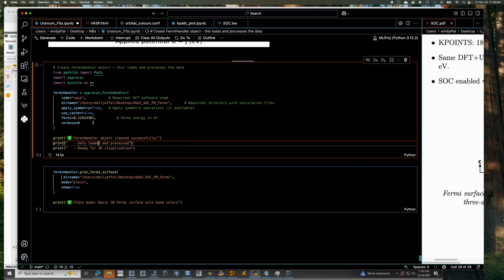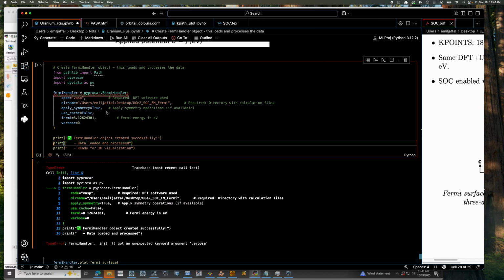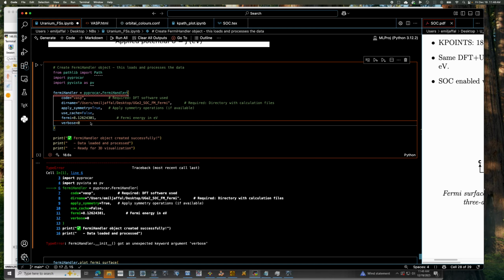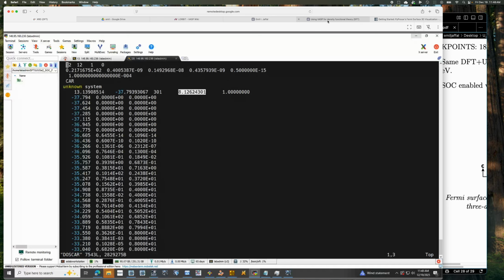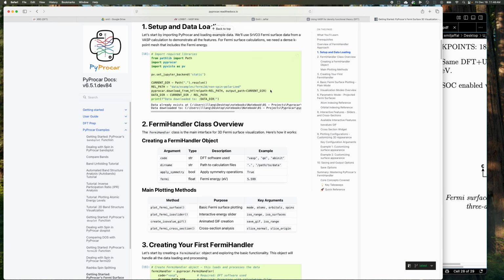So again, this is going to set up, this is going to create your Fermi handler object, and this is where your errors come in. So unexpected keyword argument verbose. It sounds French, so I'm not sure that's how you pronounce it, but we'll figure it out.